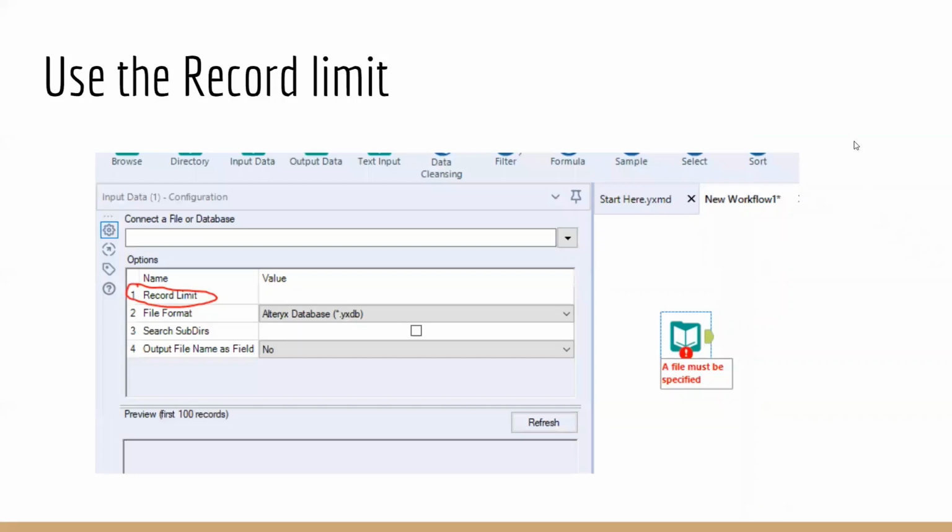So the next tip is using the record limit. I have to say, this one could easily be confused for a sample tool. So I will take you into Alteryx again and show you where you find the record limit.